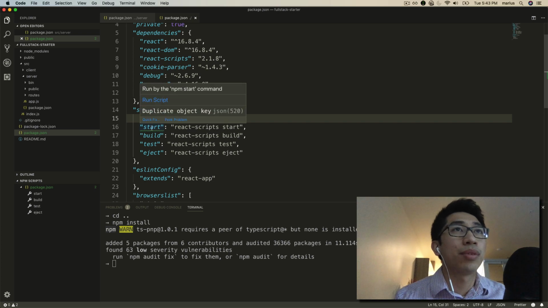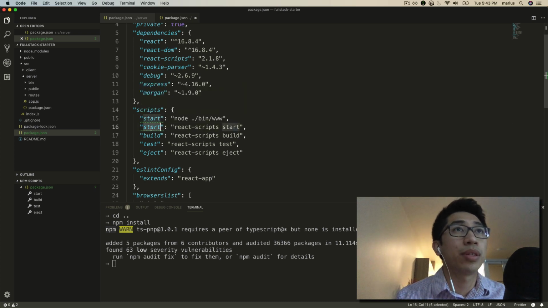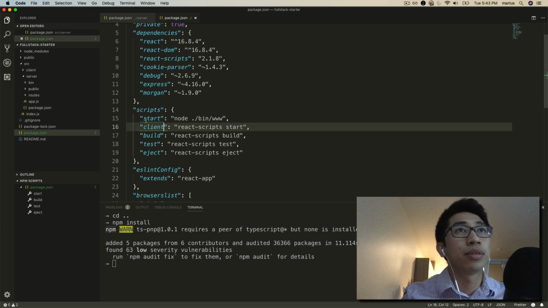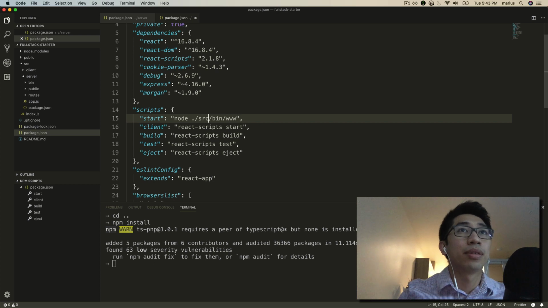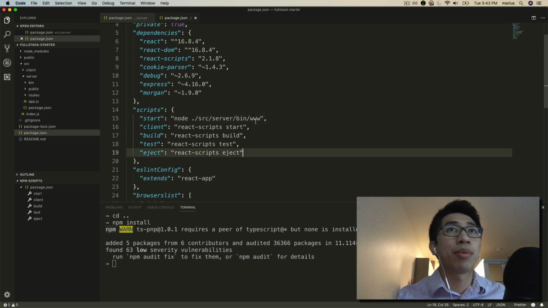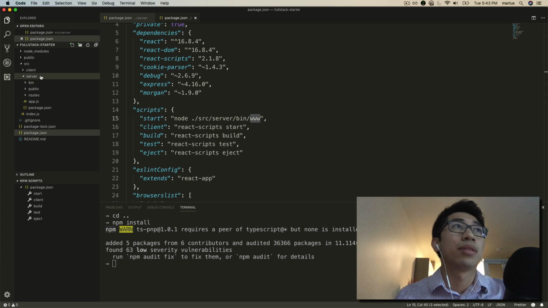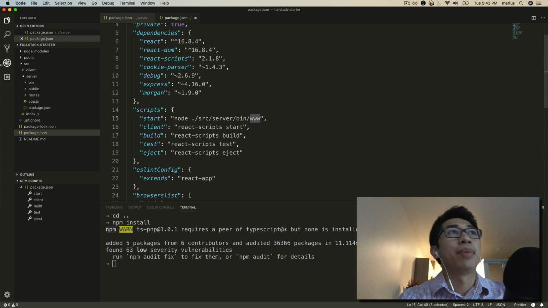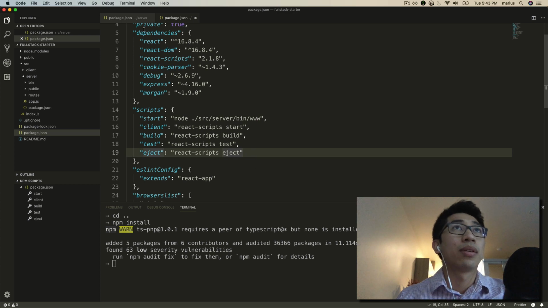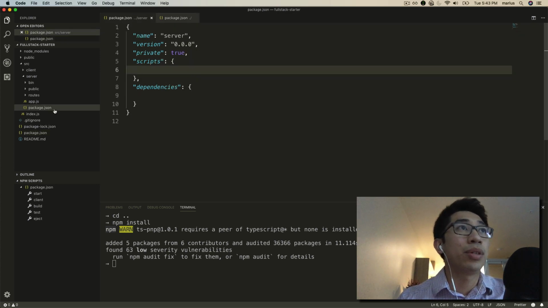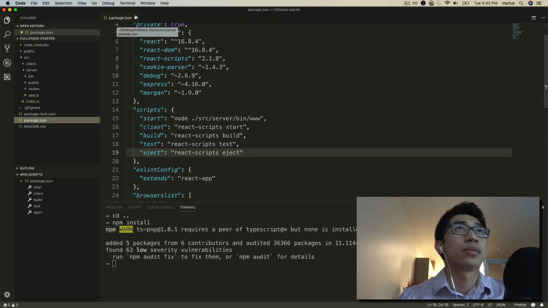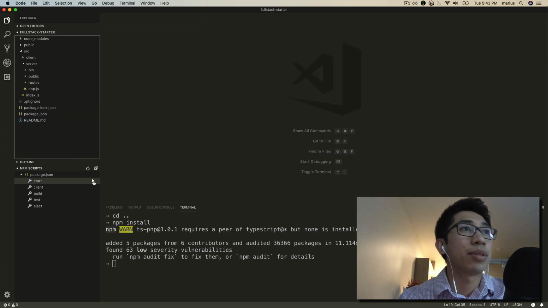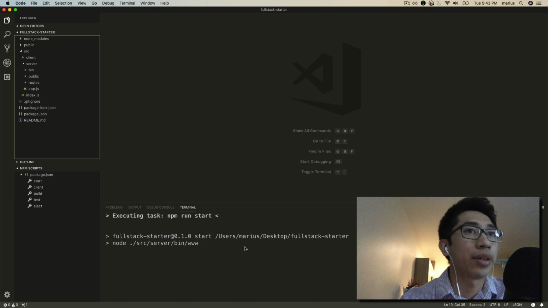And notice that we now have two start scripts. We're gonna rename the client one to client, and then also make sure to update the path here, because remember that file is inside src/server/bin. And then we should be good to delete this. From here, let's actually run npm start just to make sure it's working.